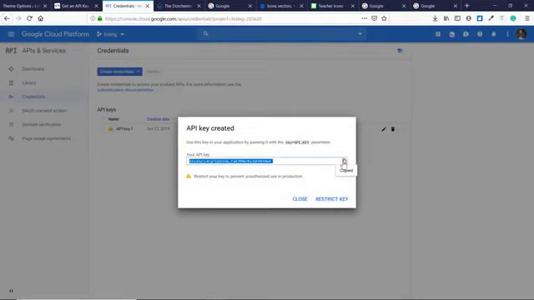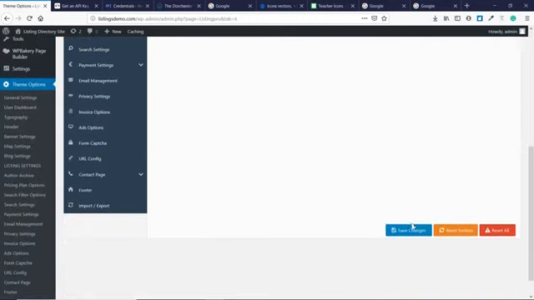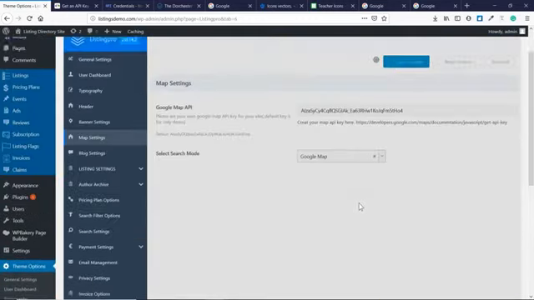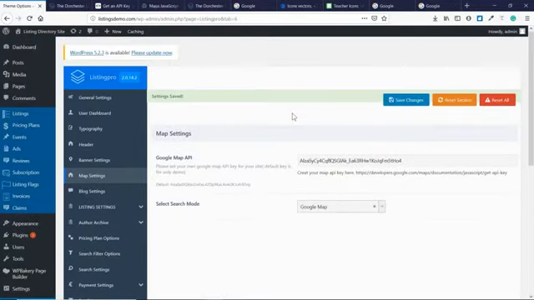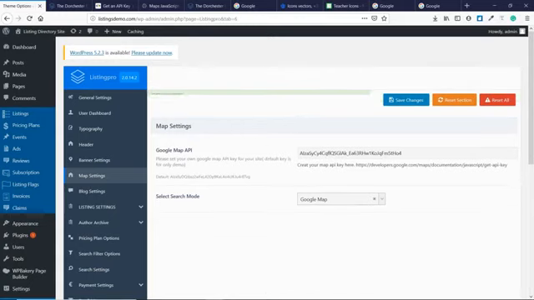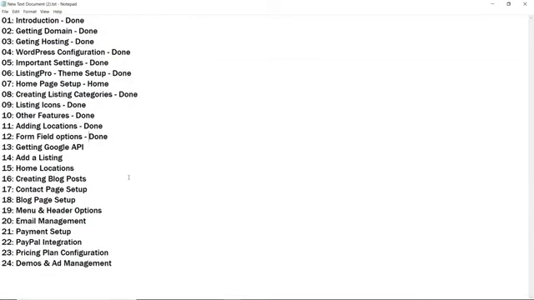So this is a very simple process, you just have to follow, which I did, and your API key will be created within just a minute. Then you have to come here, paste this API key, and click on save changes, and all of these changes will be saved. So congratulations, your API key has been added. Now let's go back to our tutorial list, and we have added the Google API now.